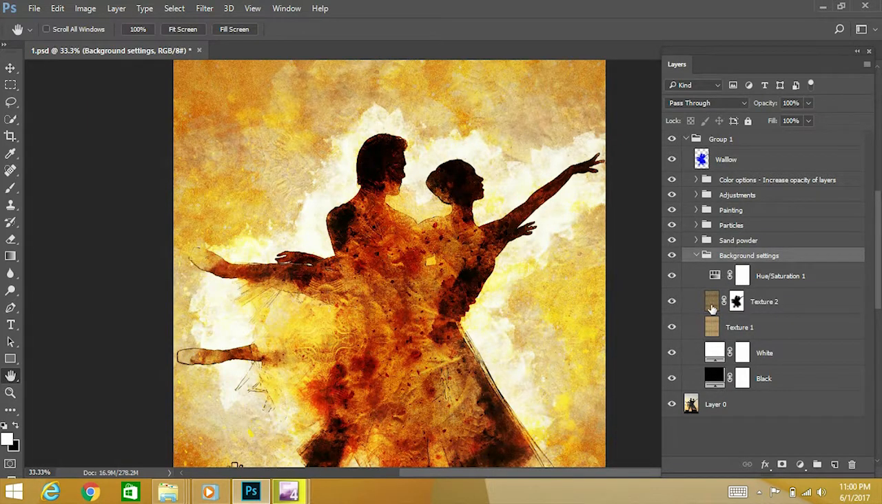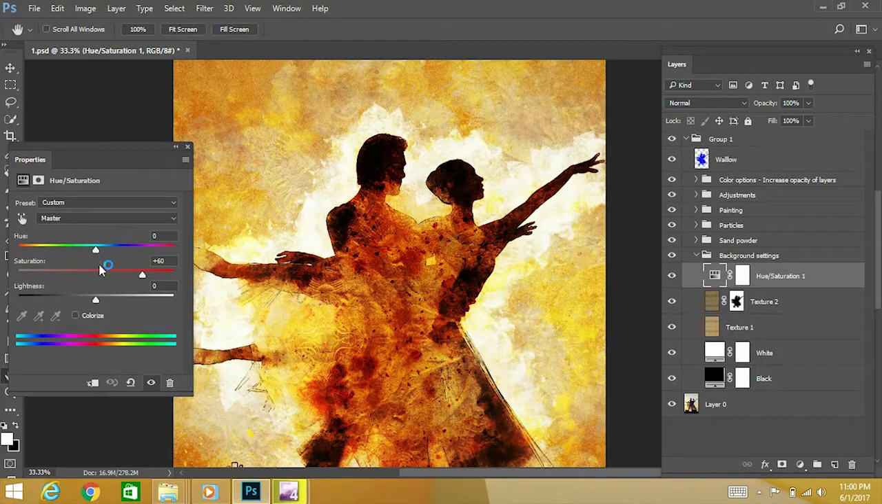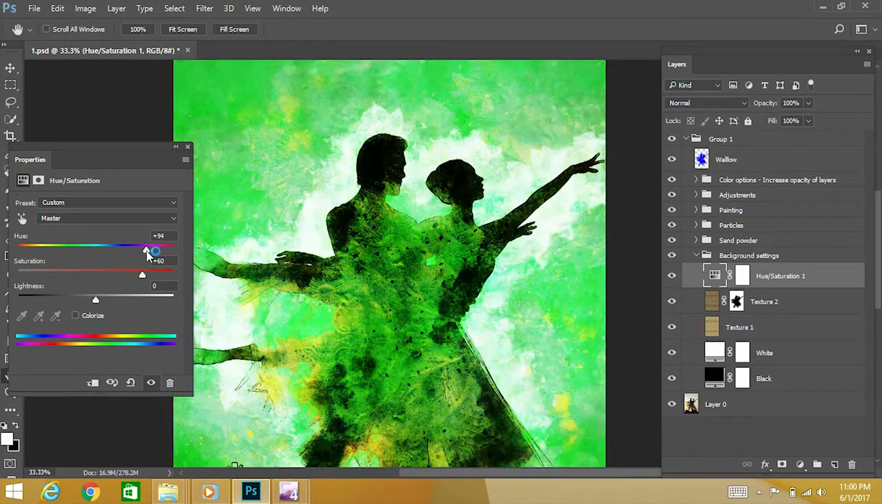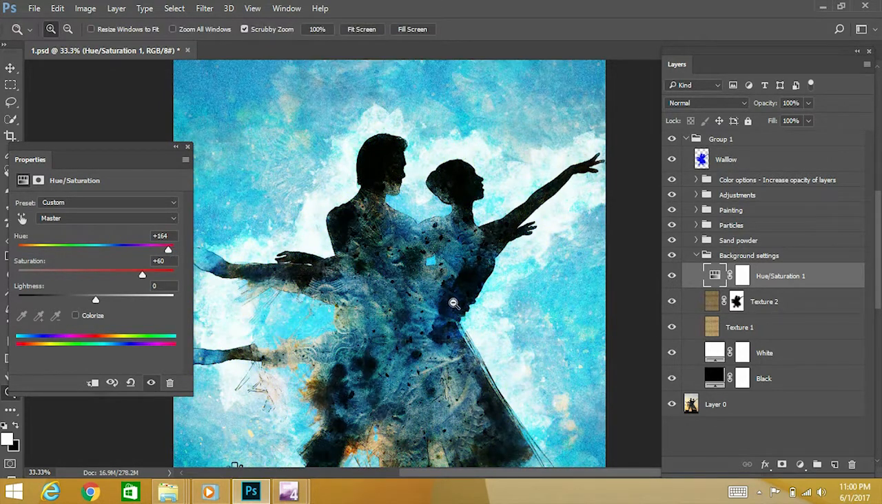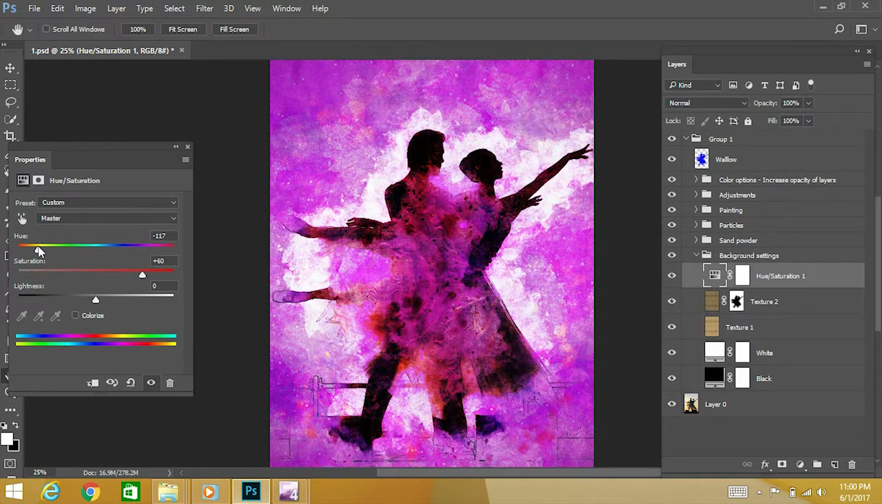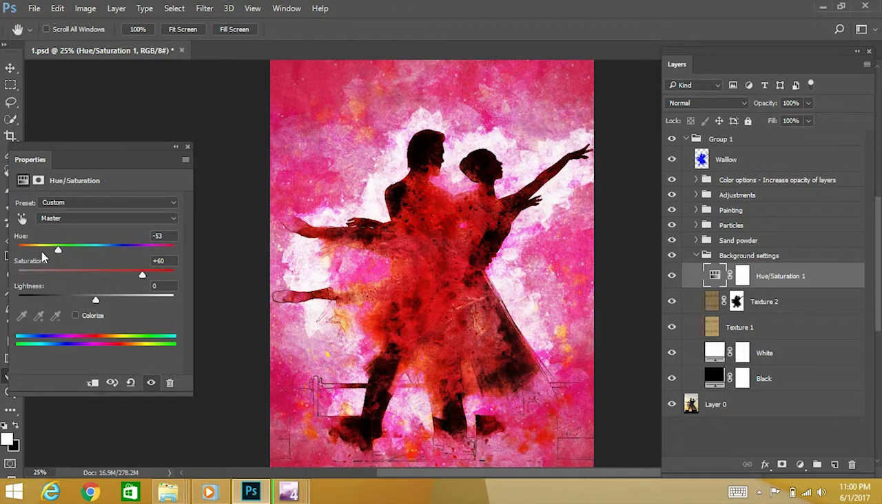In this background settings, there is a Hue Saturation layer. By using this layer, we can easily change the background color tone. See, let's see how this looks. We can make any color tone. Yeah. Okay, let's have this color tone.